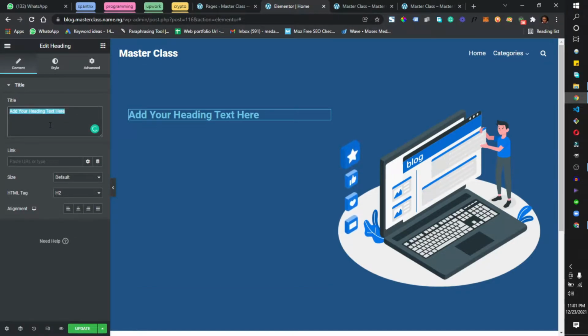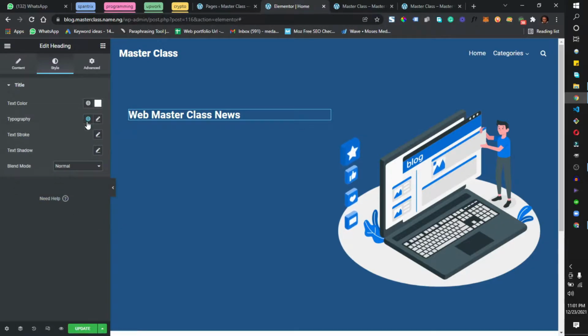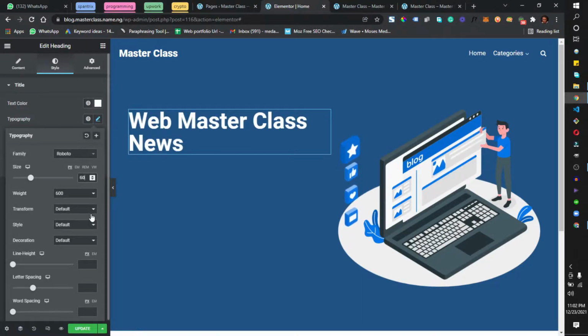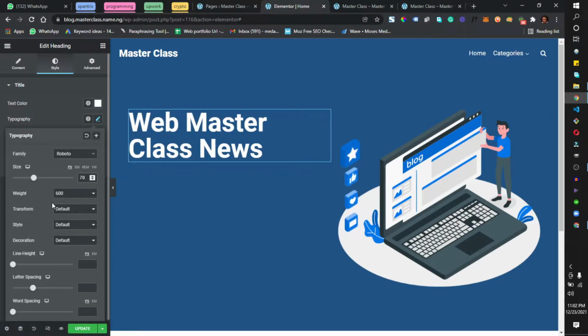I'm going to call this web master class news, and I'm just going to come to style. I'm going to make this pure white. I'm going to click on typography, Roboto, yes, and I want it to be 60. Cool, or better still 70. Cool, and I want it to be 700. I like the default style.